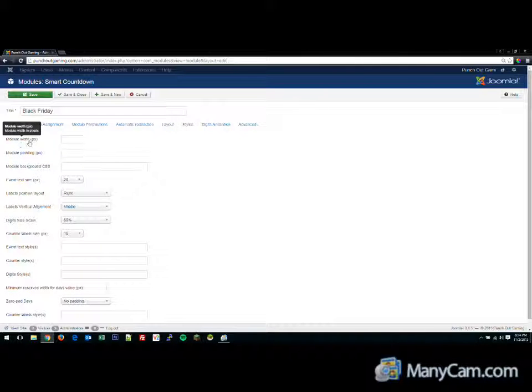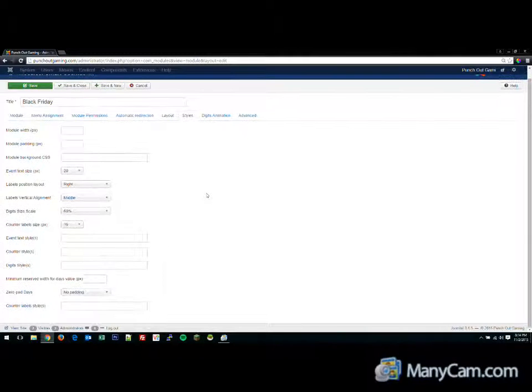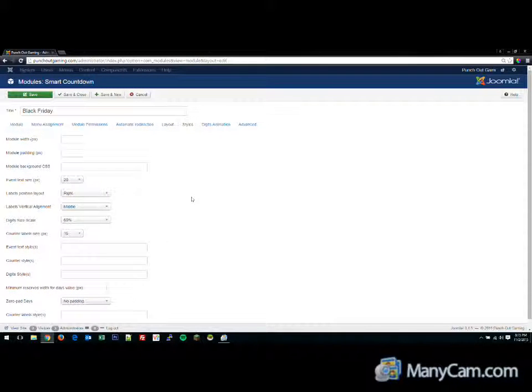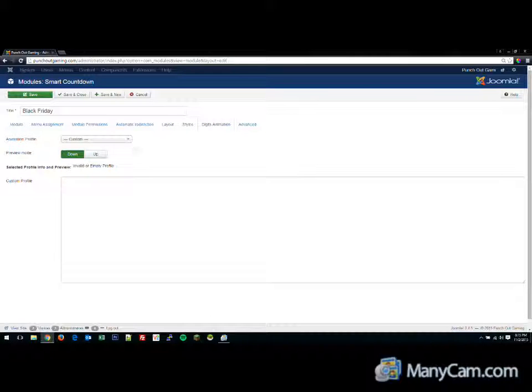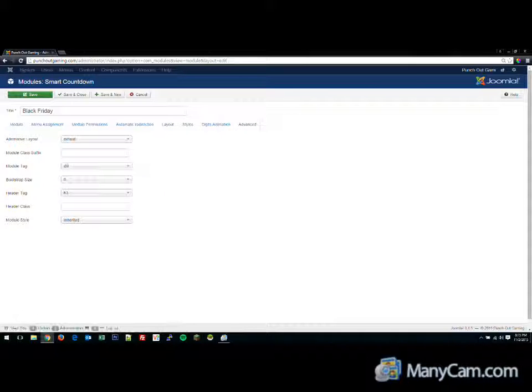Styles, you can define the width or the padding. Any CSS, which I don't expect you to know anything about. These are just more finite details into styling the module. Don't worry about setting any of that. I can assist with that if we need to. Digits animation. The other one, I had text opacity. That was it. I didn't do anything in the custom profile or anything. And then advanced, leave this at default.